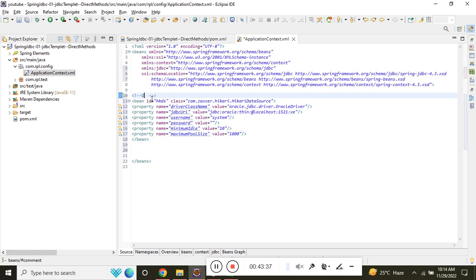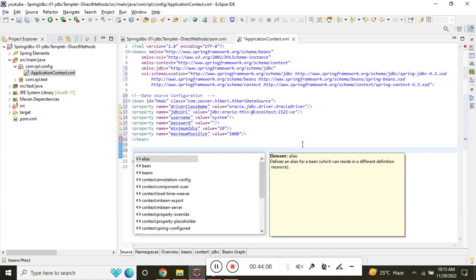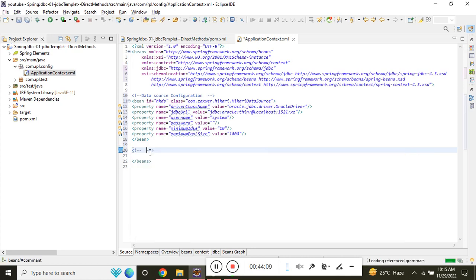This is the data source configuration. Then what we did in the last class, this data source will handle our jdbc template class. Then we will create our jdbc template class.